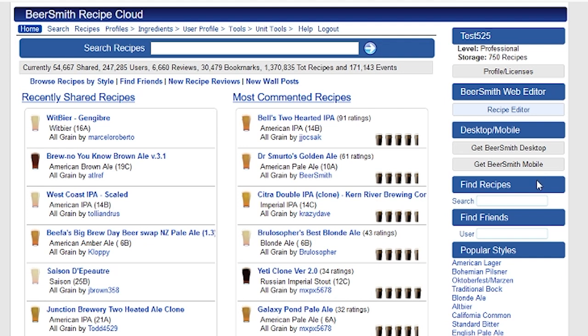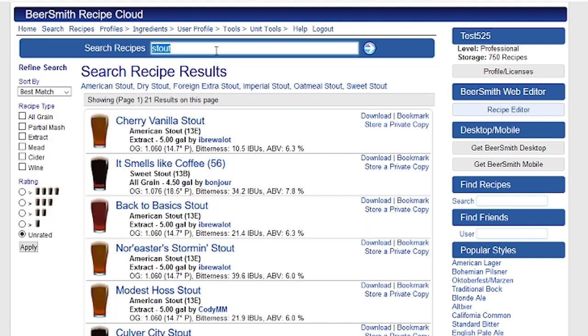Before I demo the recipe editor, I want to mention that you can search the largest recipe database of beer recipes by just typing in a few words into the search bar here. So for example, if I type in stout, I can pull up all kinds of stouts, and I can organize them by rating if I want.